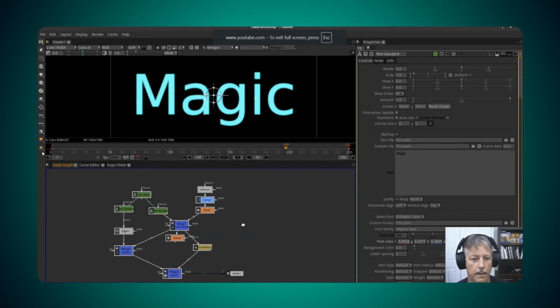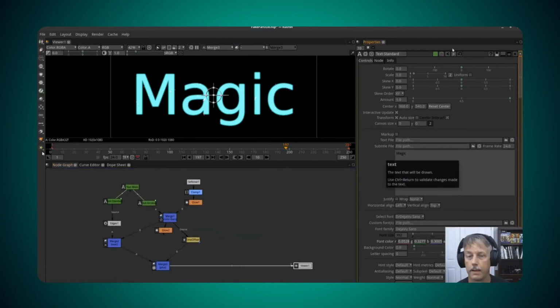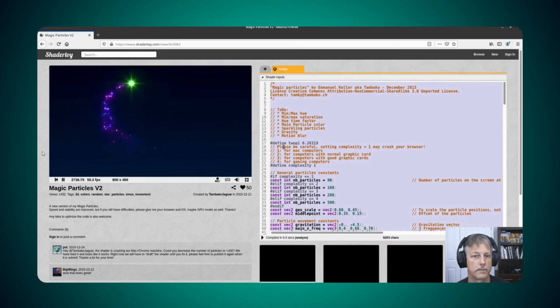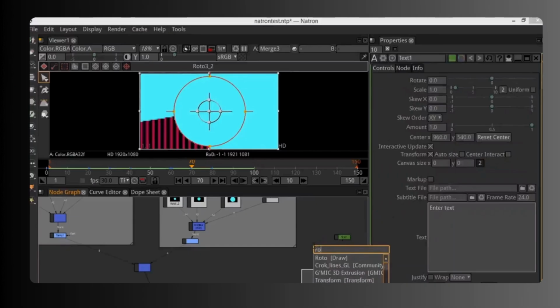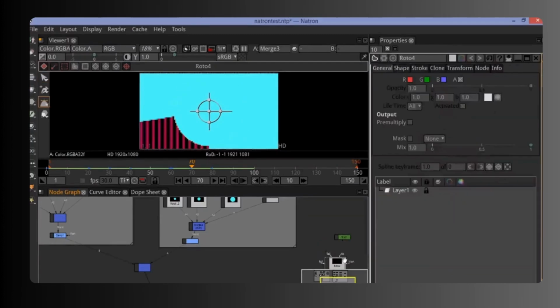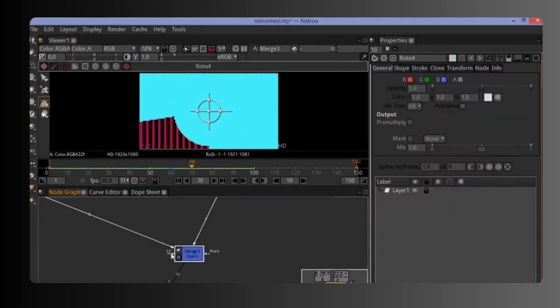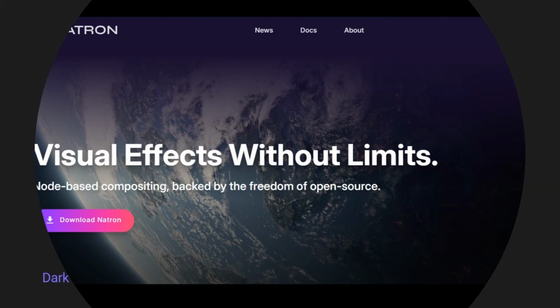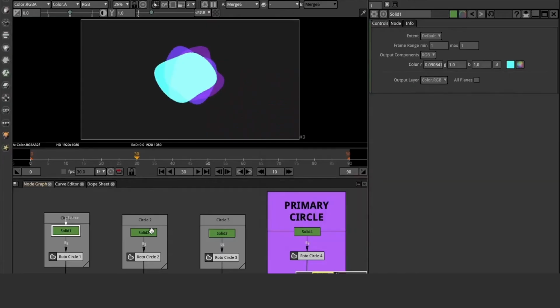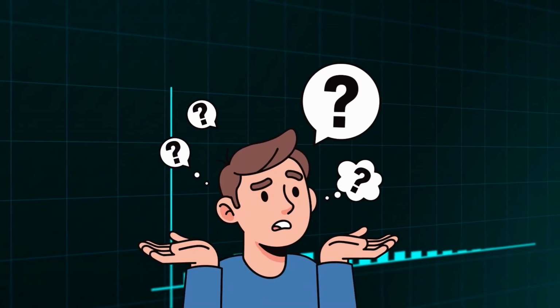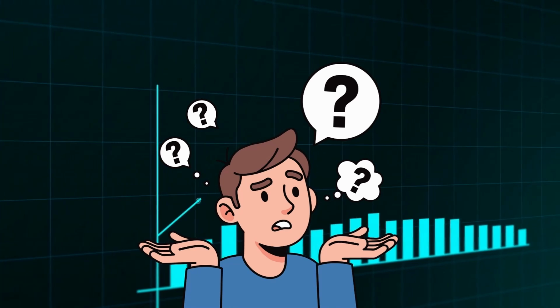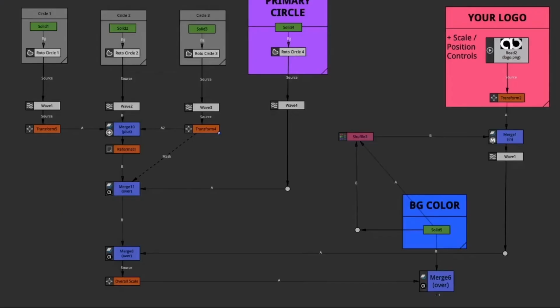For example, you could have your logo appear through a particle effect, interact with footage, or combine it with lighting, glows, and other visual effects. Its node-based workflow also makes it easier to build complex effects by connecting different processing steps together. But there's a catch. Natron isn't designed to be a simple logo animation tool, so the learning curve is considerably higher than something like Canva or Jitter. You'll need to understand compositing and the node-based workflow to get the most out of it.